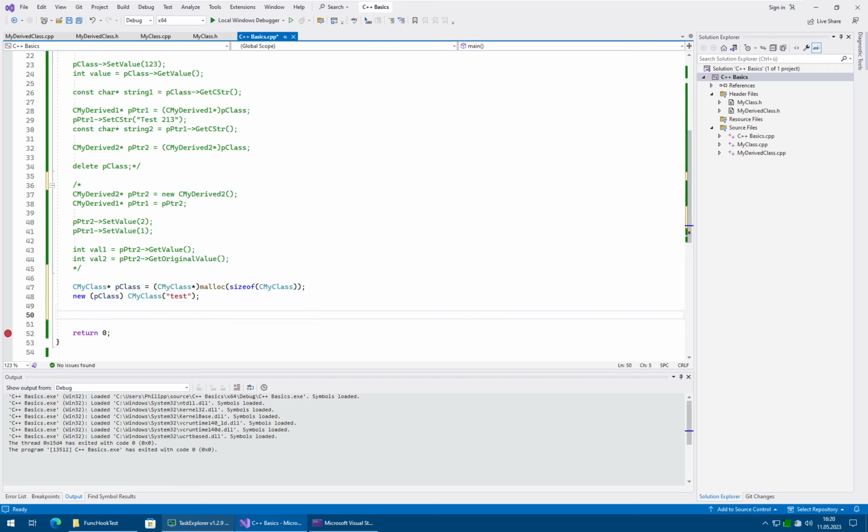So printf %s, comma, my class get c string. That's that. And now we just need to free it. So if we want to call the destructor directly, we just do it like this. And then we need to free the memory, of course, as well.